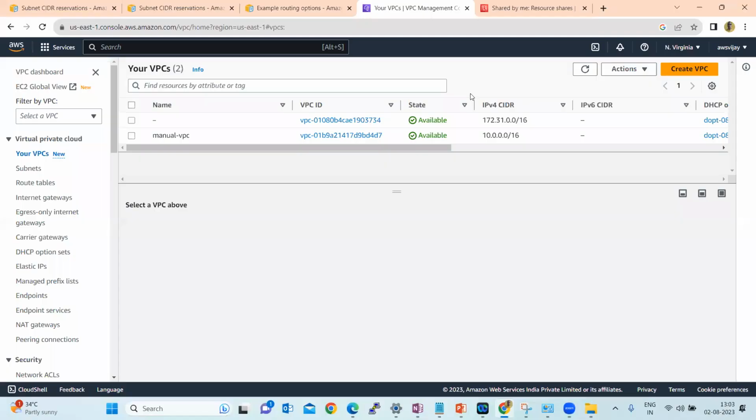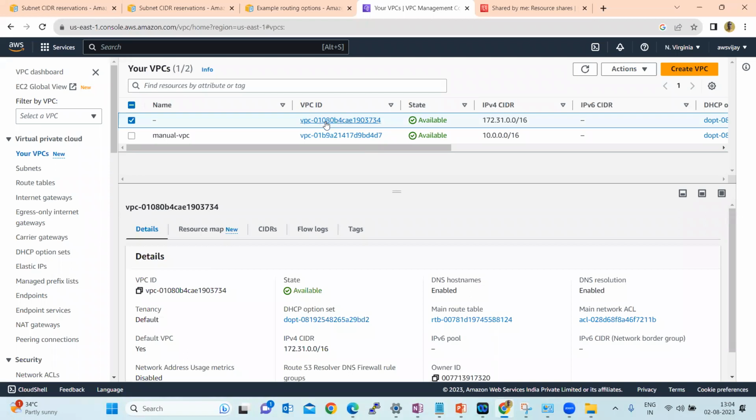So let's do one thing. Let's go to the console. We have 2 VPCs existing over there. One is the default one and one is a manual one, which I have created myself. First we'll check the status of the default VPC.